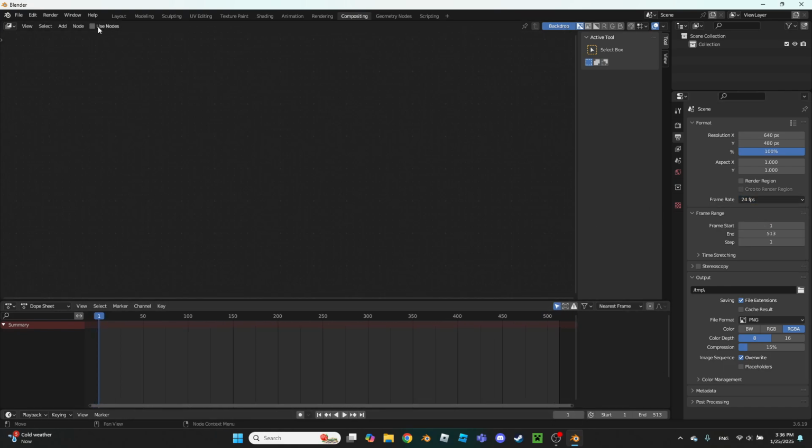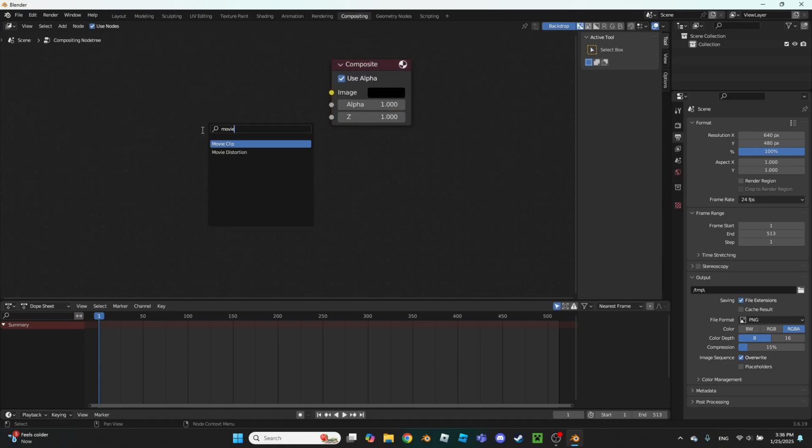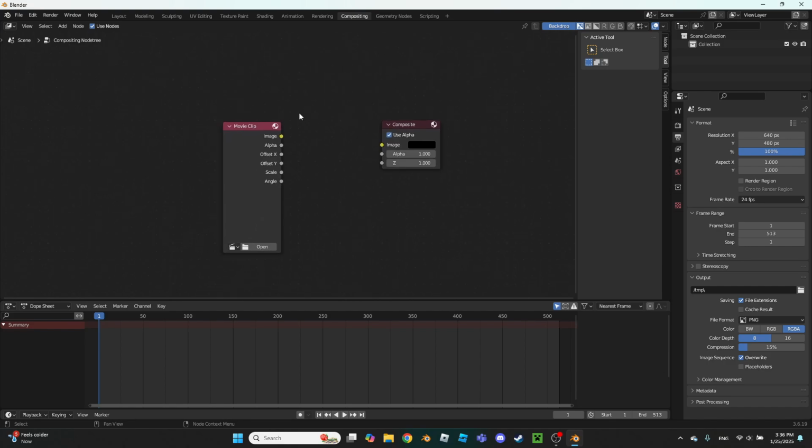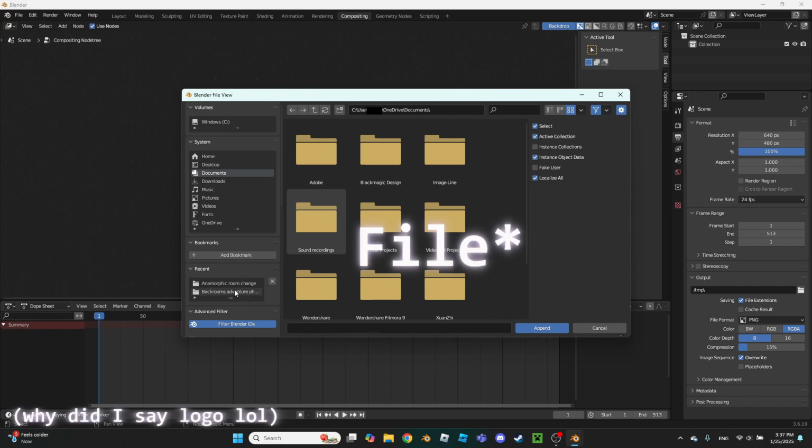Then go ahead and check use nodes, delete the render layers, import a movie clip. Then what you want to do is go ahead and download the VHS effect. Link is in the description. But once you downloaded that, go to file and append. Make sure your VHS effects logo is extracted.